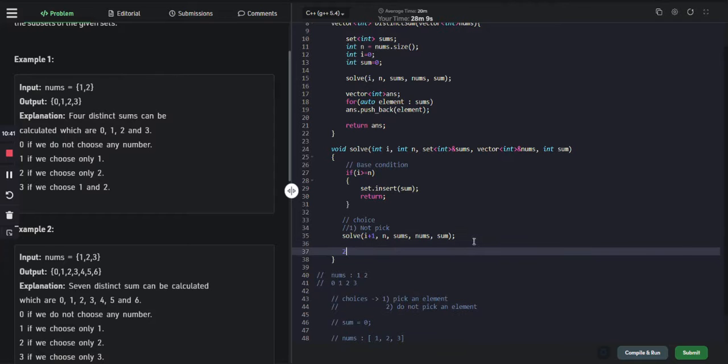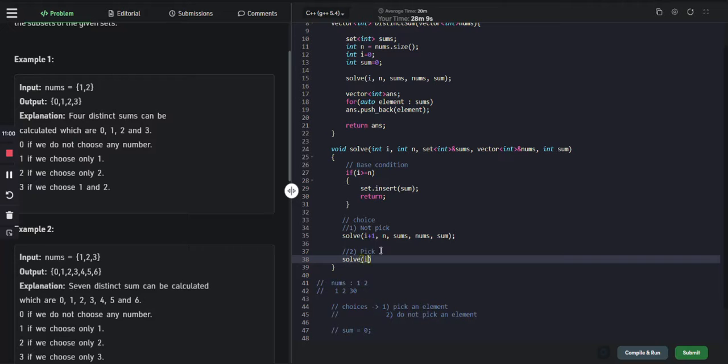And our second choice would be that we pick an element from the current index of the array. So suppose we picked this, sorry, this was the output. Suppose we picked this first element 1. So what we will do, we will just move on to the next index. Size of array will remain same, the sum set will remain same, the nums array will remain same, but now when we move on to the next index, our sum will change. Now our sum will be sum plus this first value which we took, the ith index value.